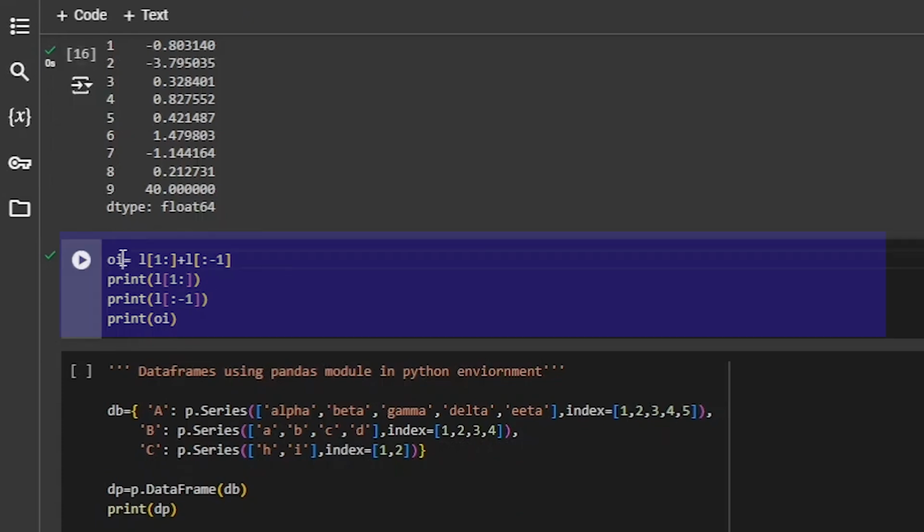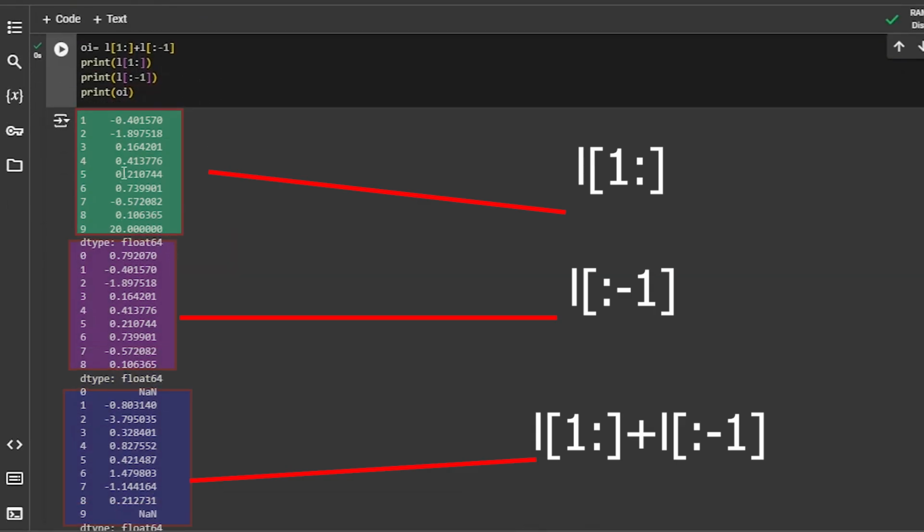In the 12th cell, I have taken a variable OI. In OI, I have added L of 1 colon plus L of colon minus 1. As you can see, I have printed L of 1 colon, which is this one, and the slice starts from 1 to the end of the series. And I have also printed L of colon minus 1, which is this one, and here I started the slice at the 0 index element and ended it with the last but one element.